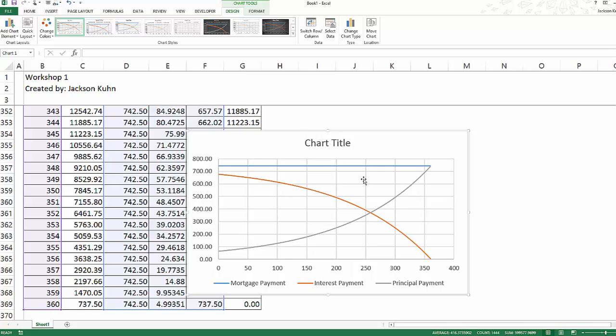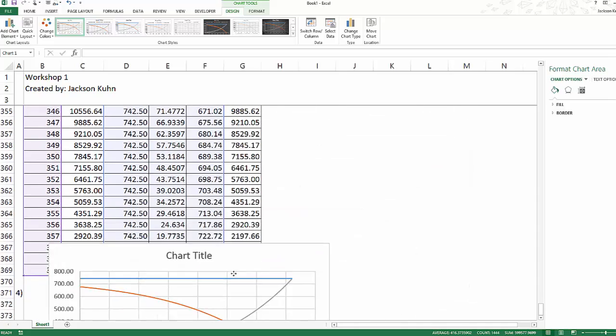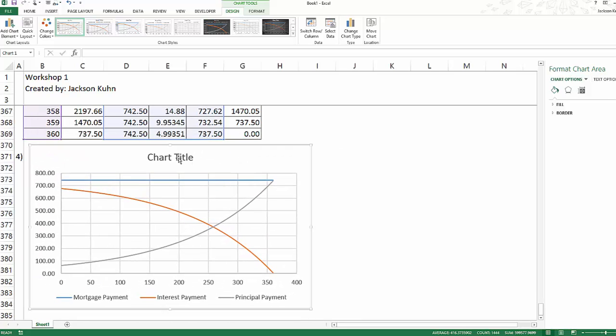And we'll see that we have a nice graph here with our mortgage payment, our interest payment, and our principal payment. So we'll move that to where our question 4 is. Come up with a name for your chart. I'll just title mine Chart 1 for now. You guys can come up with something more creative.